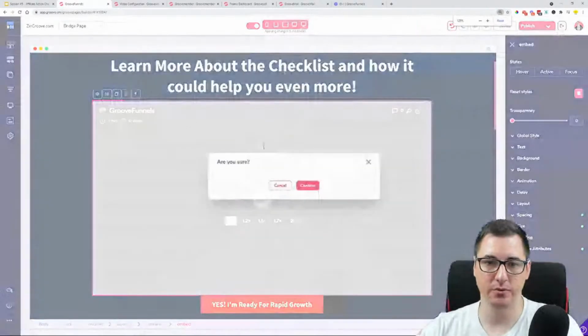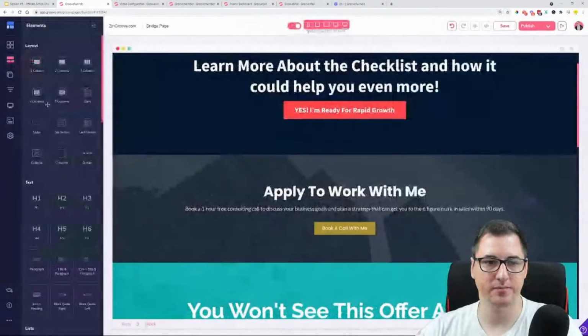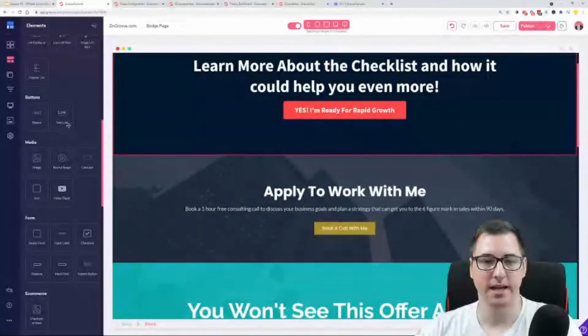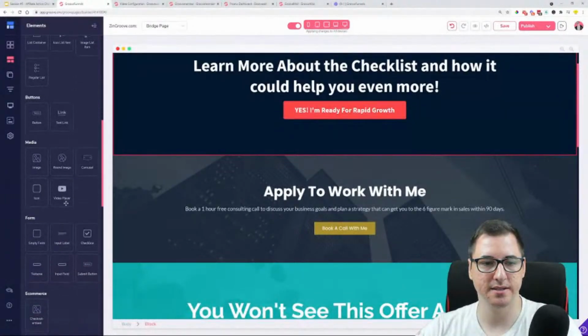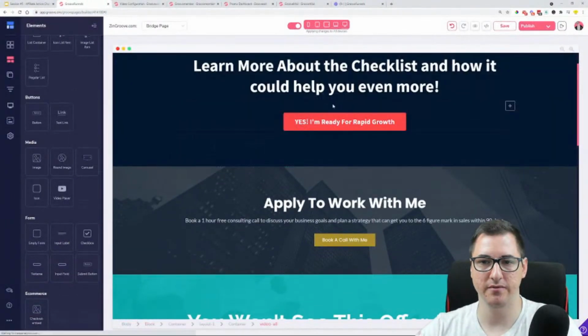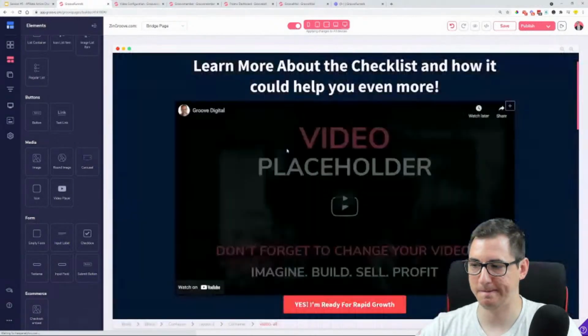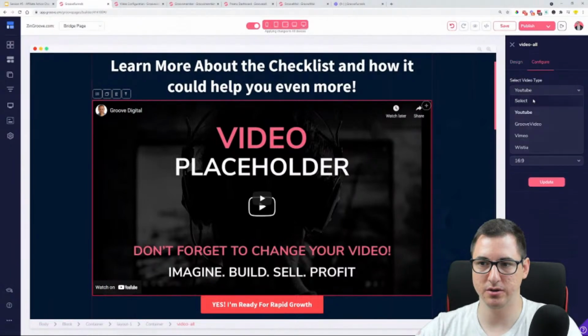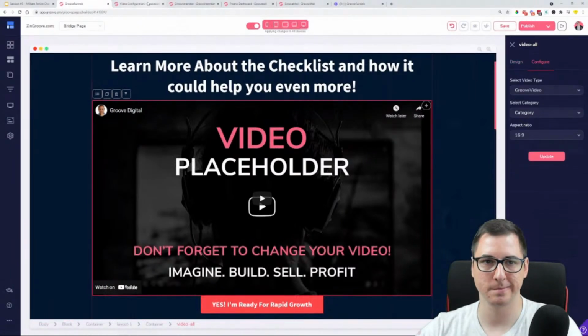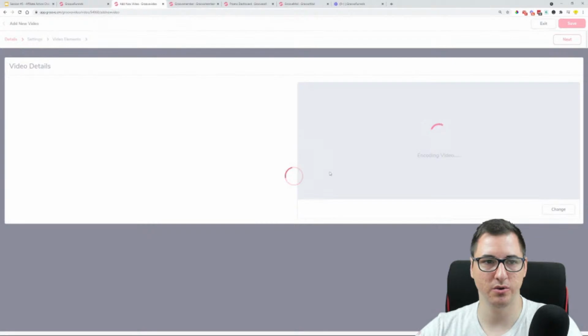Then we will delete this, and we will go back and add a video element, which is in the media section. Here we go, above the button. And then I'm going to use a Groove Video, and hopefully it is encoding. Yeah, it's encoding. We're going to be able to use it in a moment. It's a short 1-minute video, so we don't have to wait long.